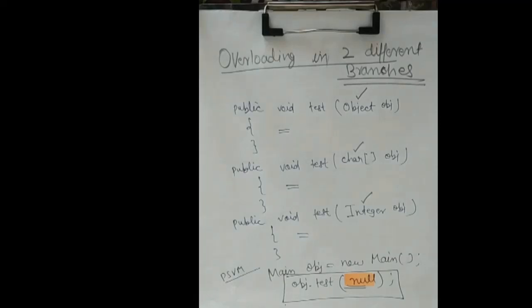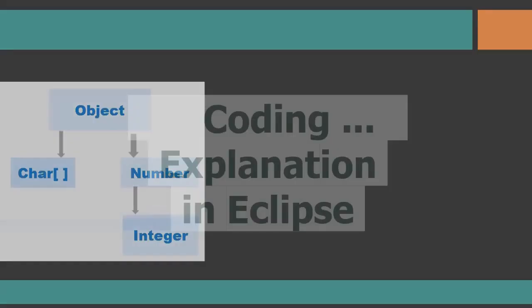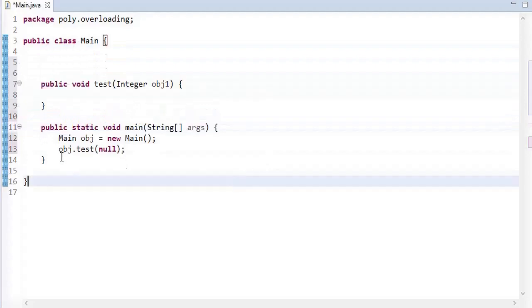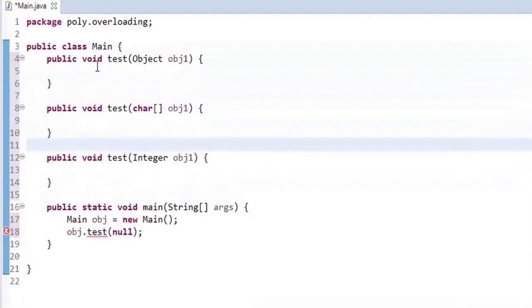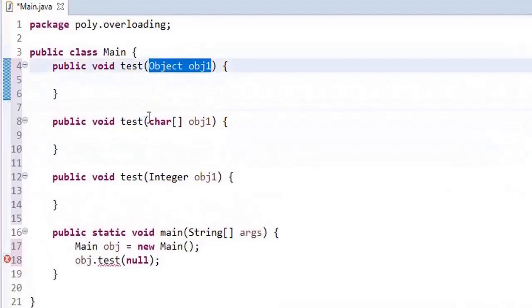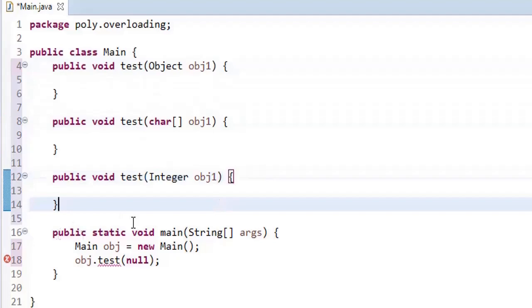First let me tell you the answer. This is again an ambiguity, an unresolved compilation problem, and this compile error is between Integer and character array. The reason is that these two, Integer and character array, belong to two different branches. Let's explore it here. I'm having this main and these three methods: public void test with an Object argument, with a character array argument, and the Integer. It's the same example I was showing you in that notebook as well.